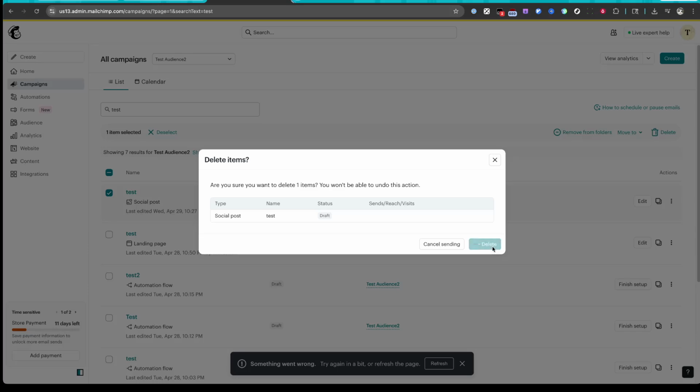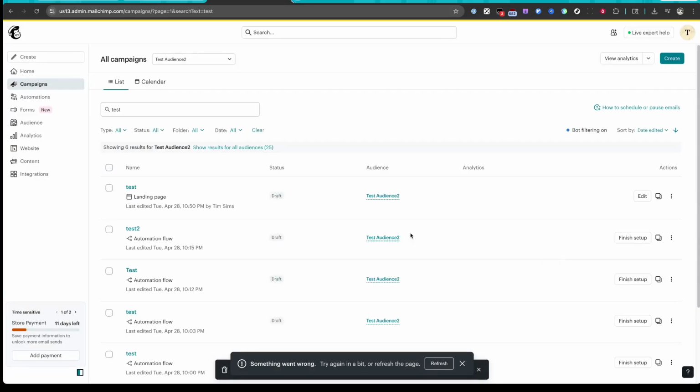Once you do, the campaign will be permanently removed from your account, and that's it. Your unwanted campaign has now been deleted, and your Mailchimp dashboard is a little more organized. The whole process is quick and straightforward, and it should take you less than 5 minutes from start to finish.